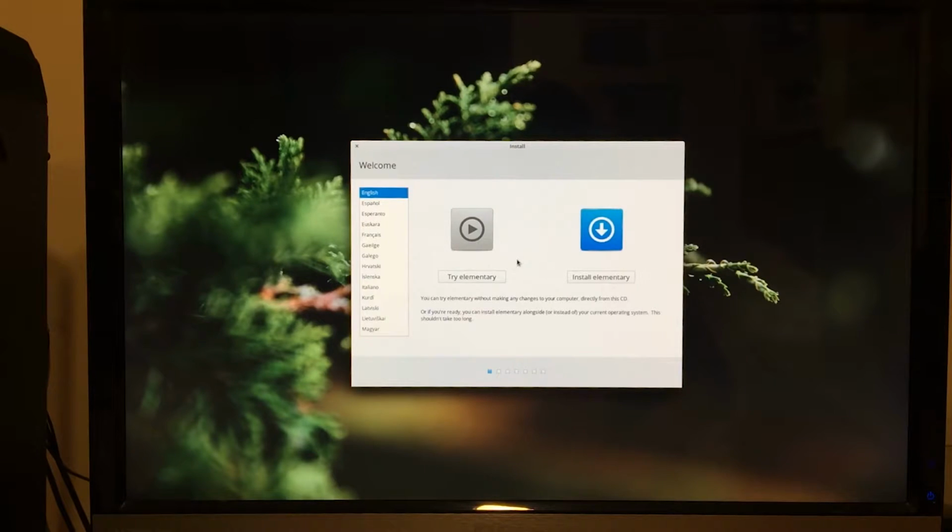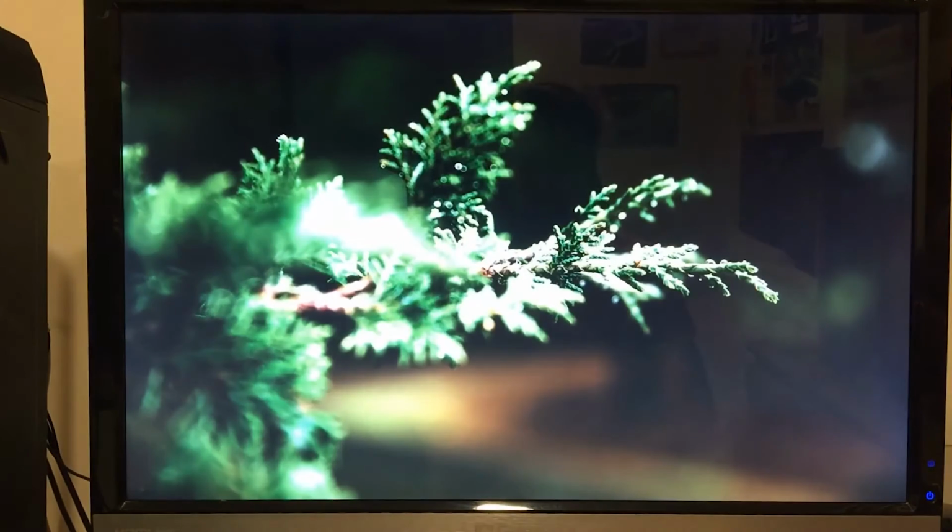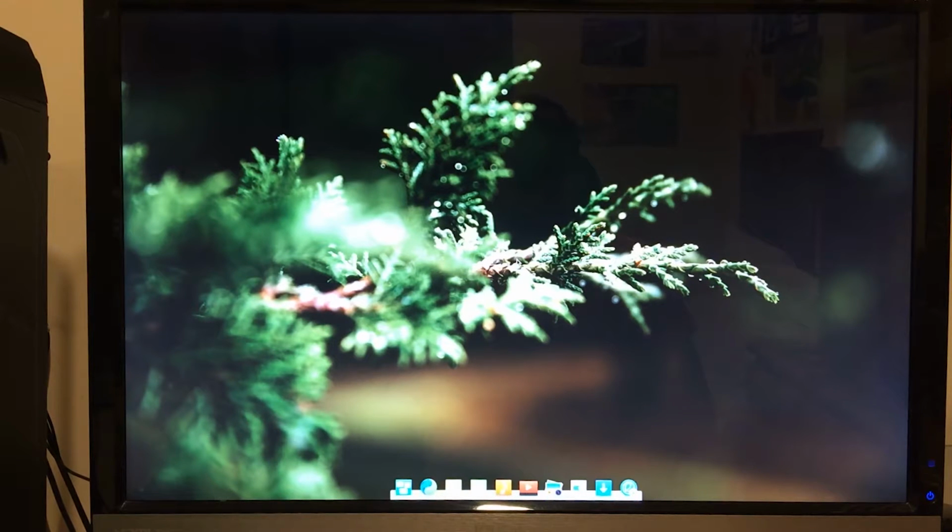Okay, so as you see, this just finished booting, and we're going to click on try, obviously, because we're not installing it. The performance here is pretty slow because I'm using a DVD, so you should expect it to be slow. But there, it's starting up. Give it some time, and there you go.